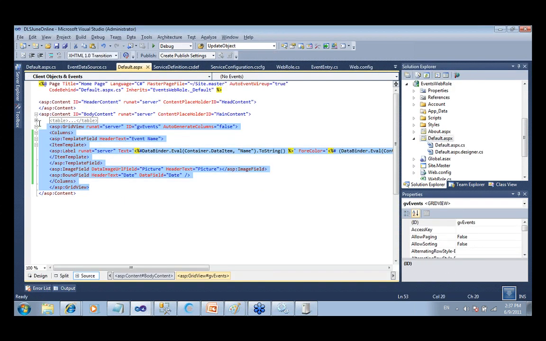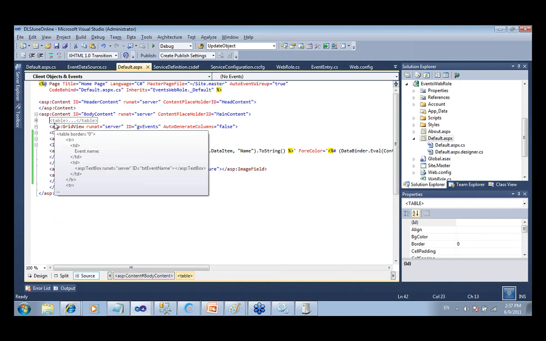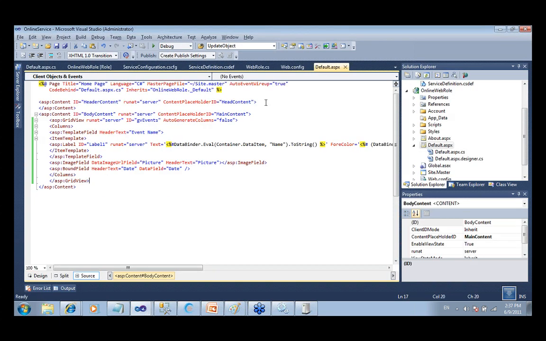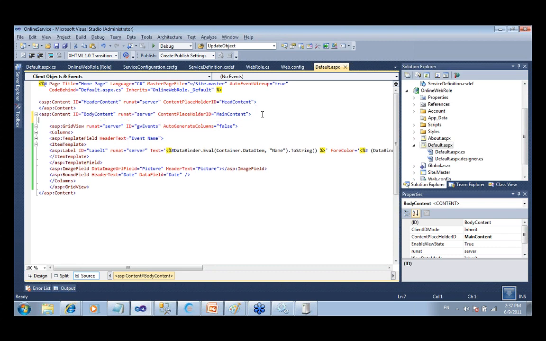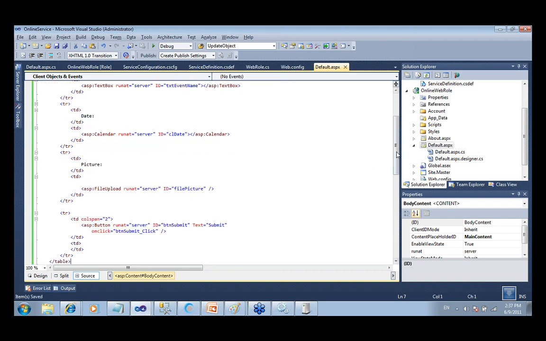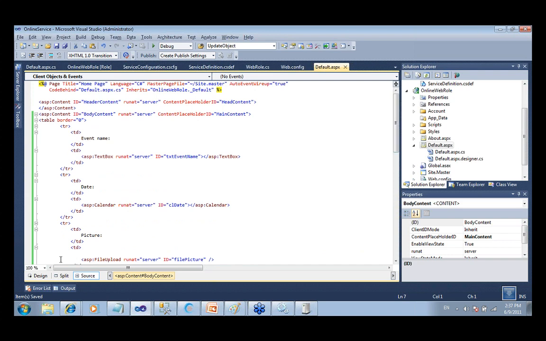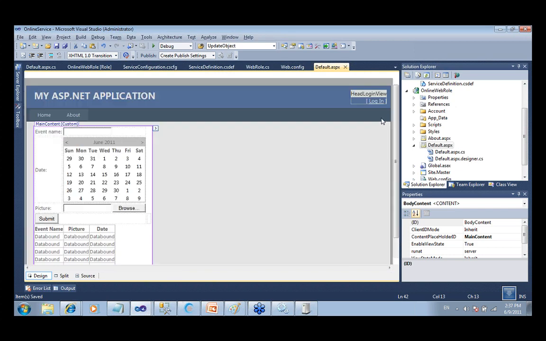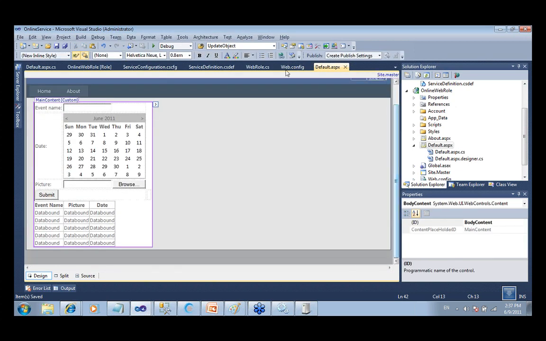Then I will take the other part, which is the part that allows me to enter information, the part that allows me to actually create new events. Okay, so I will show you the design to get a sense of what's going on. So this is an application where I can submit online events. So I'm entering information about online events. I will supply an event name, date of the event, and a picture, and I will say submit.